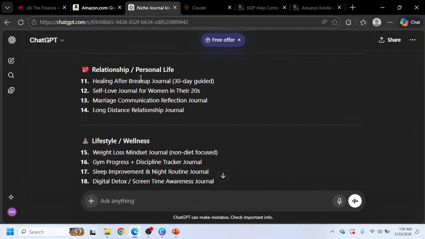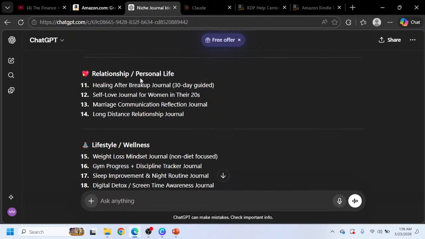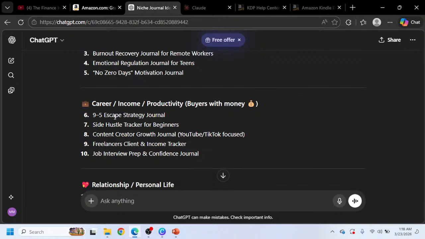Now, I'm thinking, which of them should I go for? I really like this 9 to 5 escape strategy journal. It sounds good. So I'm going to go with it, right? I'm going to go with this 9 to 5 escape strategy journal. So I'll copy it.